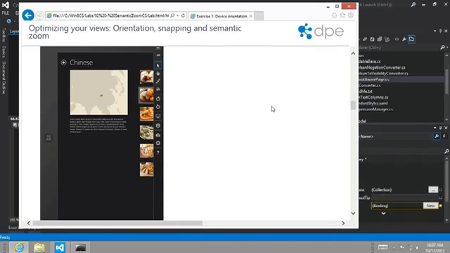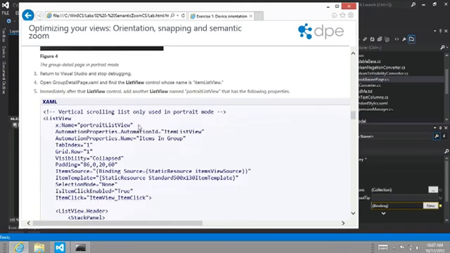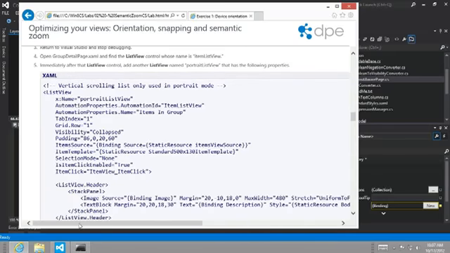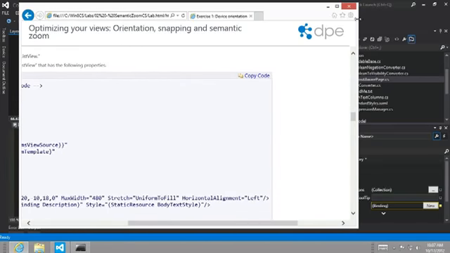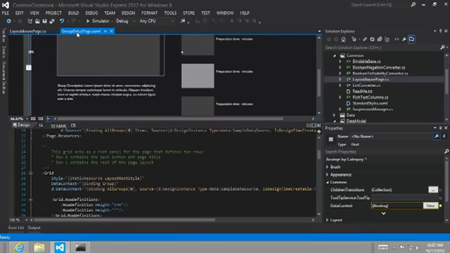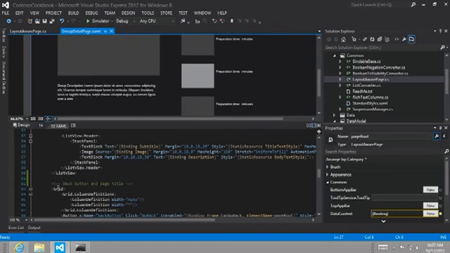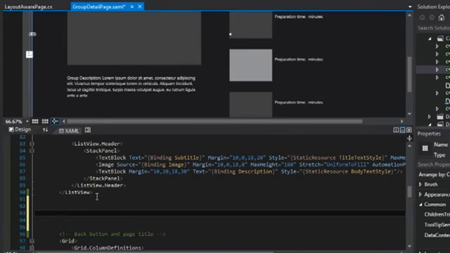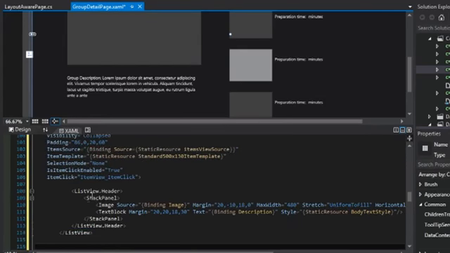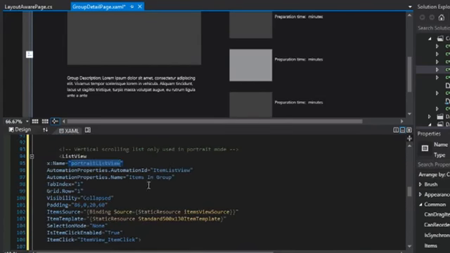In fact, let's go ahead and just do what it asks us to do here, which is to open up the group detail page, find the existing list view, and then add a new list view control named portrait list view below it. So I'm going to just do what they've asked here and copy this code. I'm going to go to my group detail page.xaml and scroll down to the existing list view, and I'm just going to paste in that code. Alright, and so we do have now a new list view with the name portrait list view.